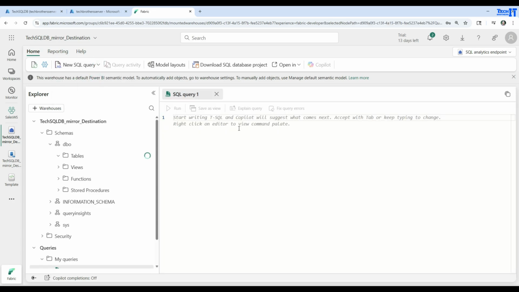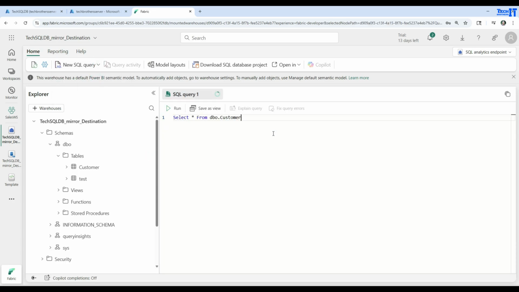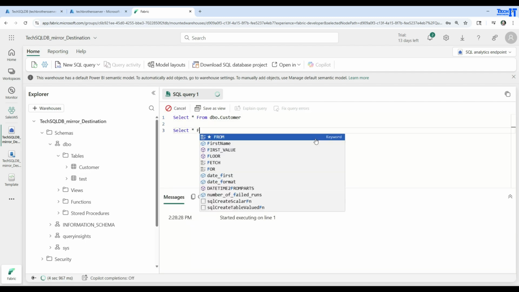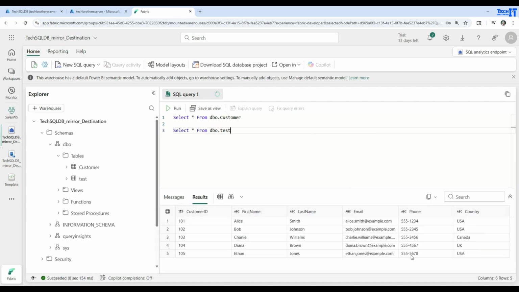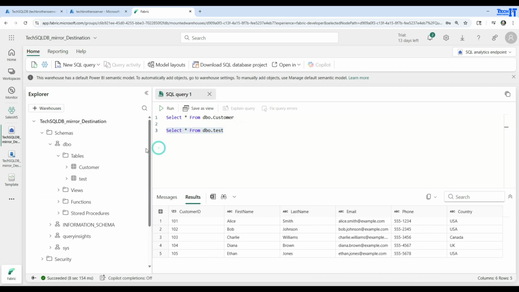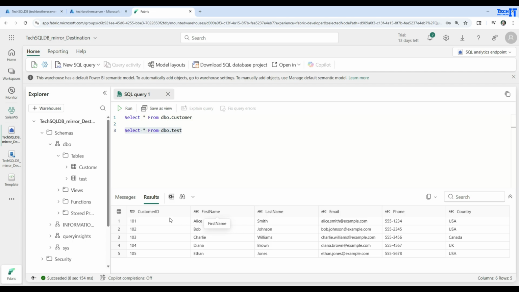Now we are going to say new query, and here I will say select star from DBA customer, and if I execute, I should see 5 records here. And then if I say select star from DBA test, I'm going to see some records here as well. You can see that there are 5 records here, and one thing to notice: this table has a primary key. So you see that there's an actual list of the columns that we have from the table.